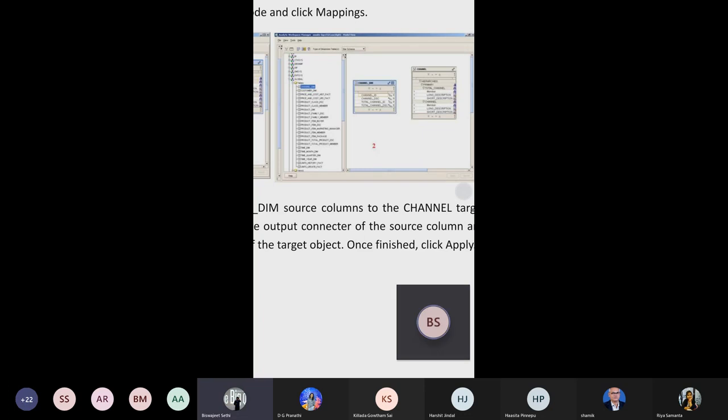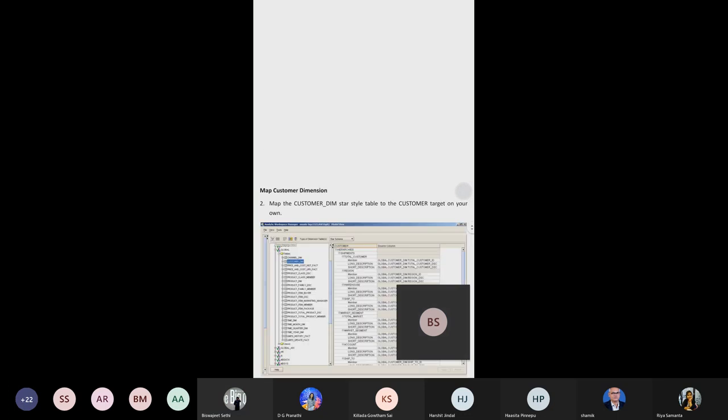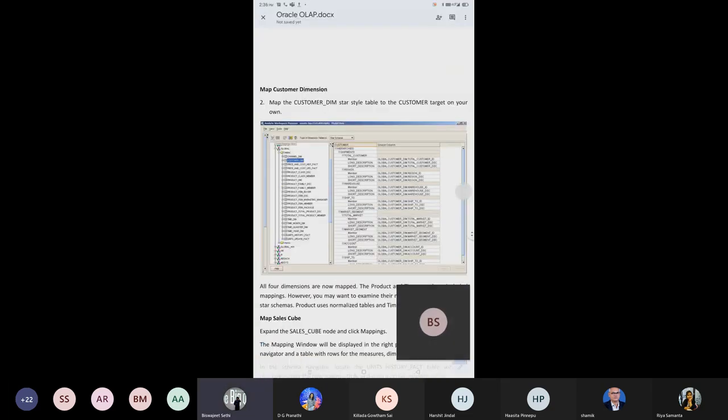So now we'll be mapping the channel dimension. How to map it? Ria, can you please move it on? Yes, just a bit up. Yes, yes. So now we'll be mapping the channel dimension. For that, you have to expand the channel dimension node and click on mappings, as I said.